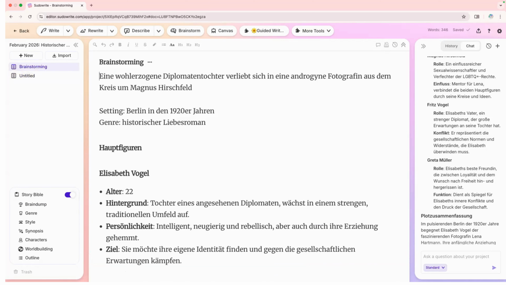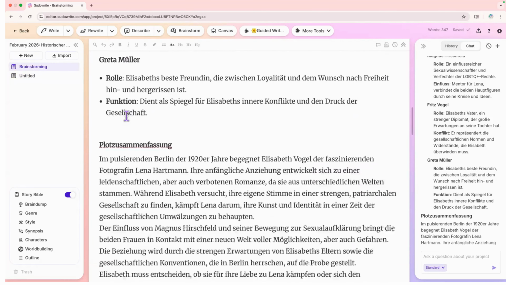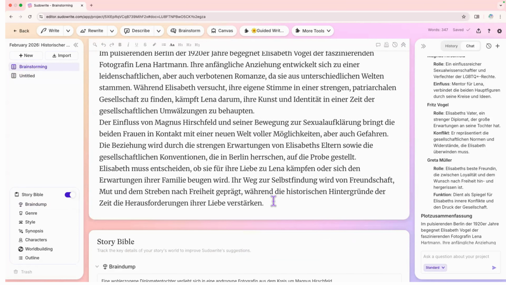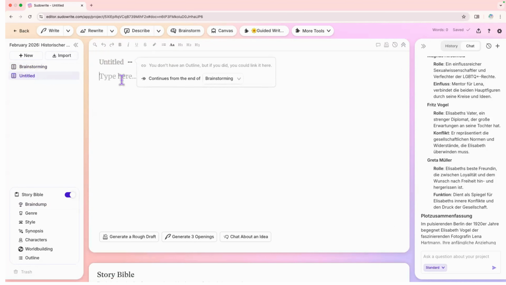To make sure that it understands that this is not prose, I like to add something like context. That means roughly the same, so that it knows that this is background information and not what we're actually writing as prose. So we have this as a context for the project, and then we can start in this document with the writing.